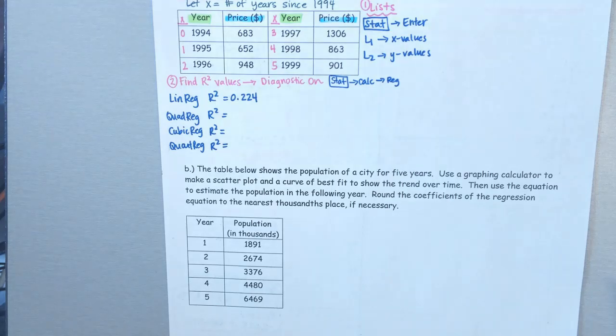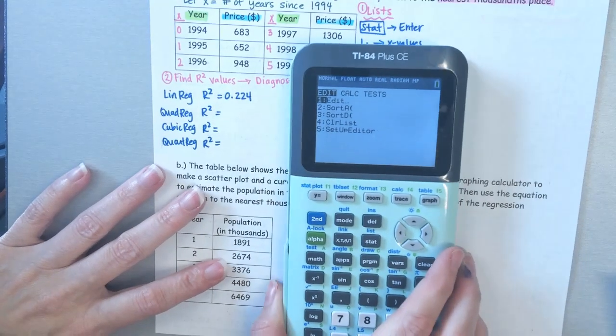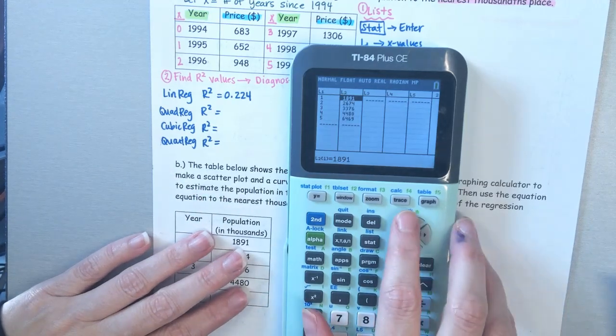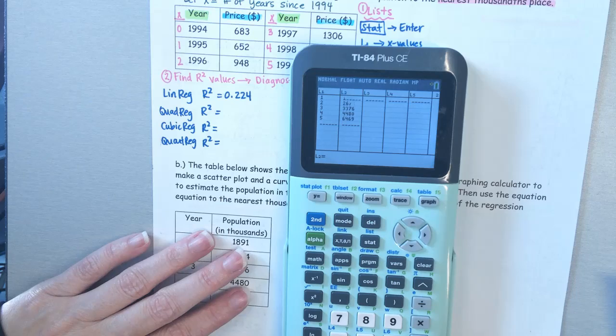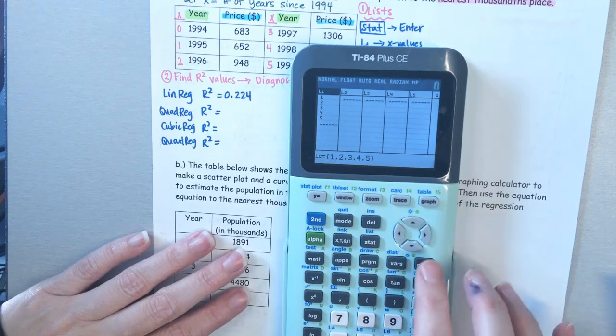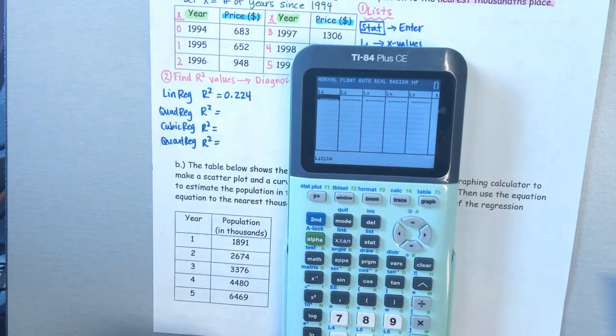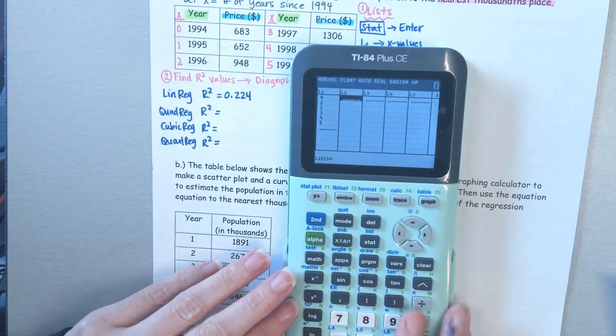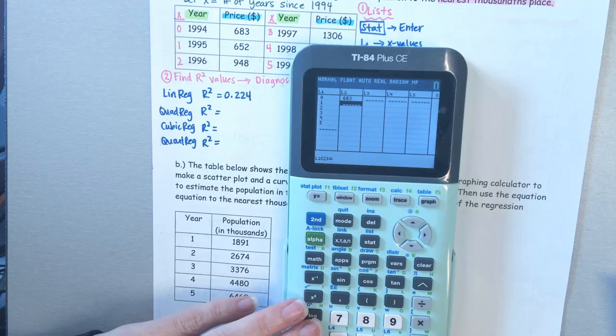Alright, so yesterday we learned how to put the data into our list, and I actually have to put mine back in there. When you are putting your data into the list, you always go to Stat, Edit. I'm going to actually show you. Don't clear it out. You guys should have yours from yesterday. So you have the 0, 1, 2, 3, 4, 5, and the 683.